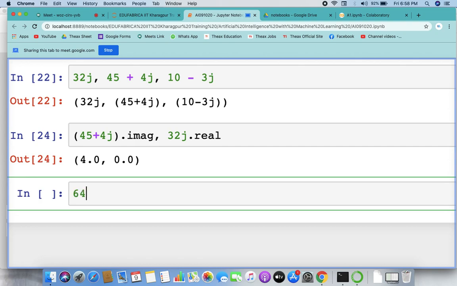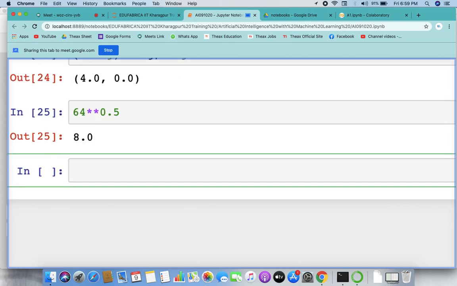Just write 64 to the power. Now, if you are saying to the power, then there is no need for saying star. That star is called asterisk, okay? So, 64 to the power of something you are saying, that's it. So, you don't have to define again the stars and all. So, 64 to the power of 0.5. Yeah, 1 by 2 or 0.5.